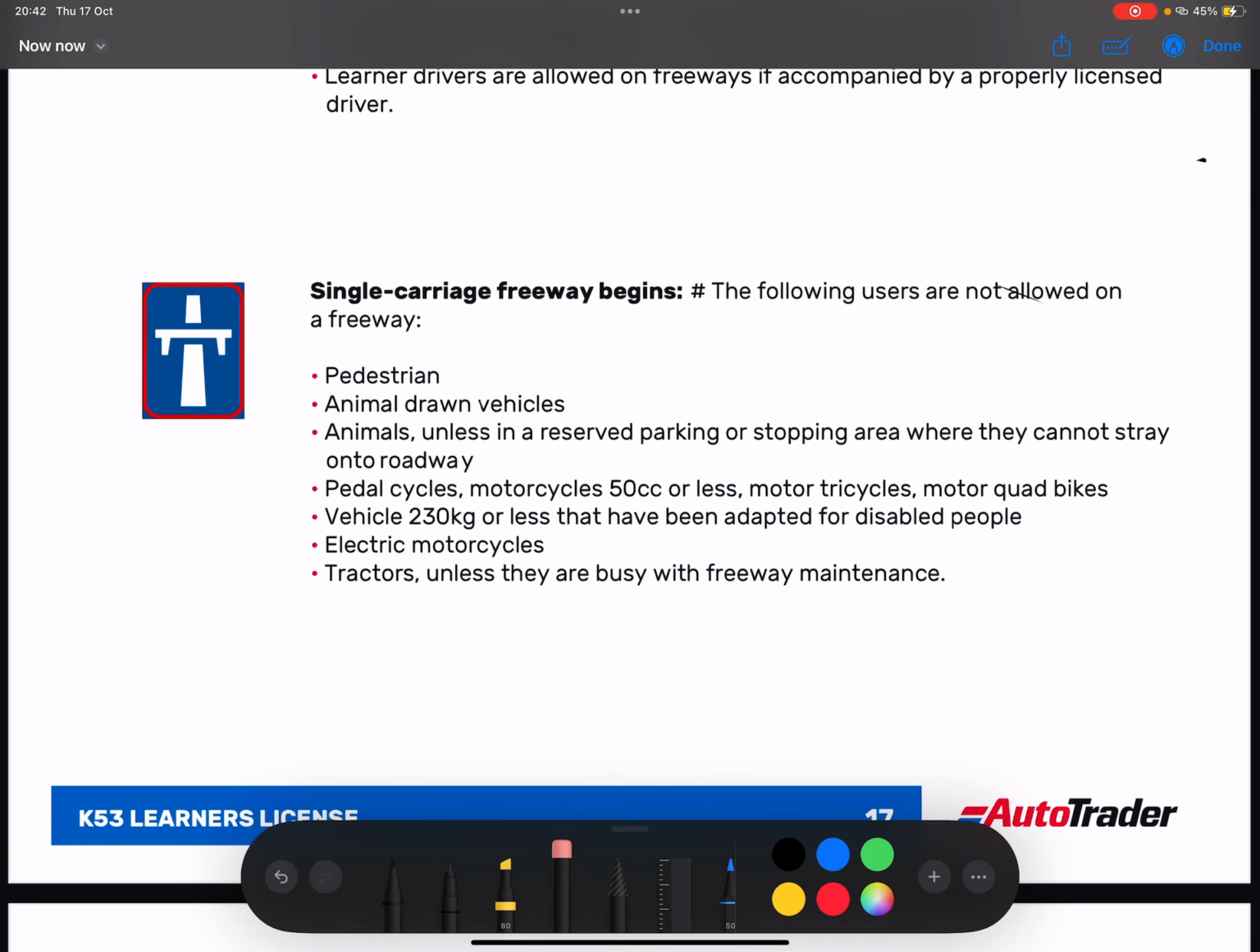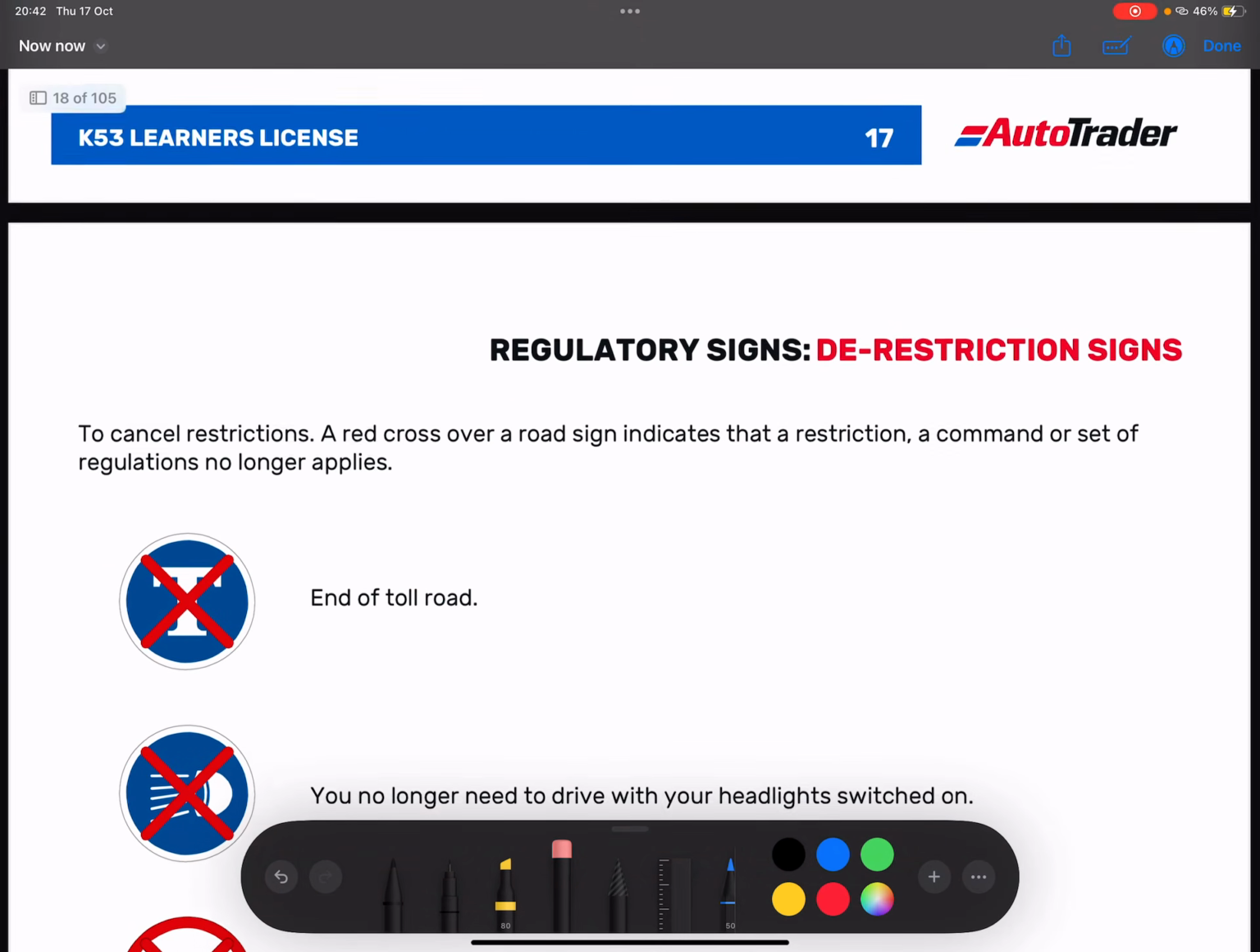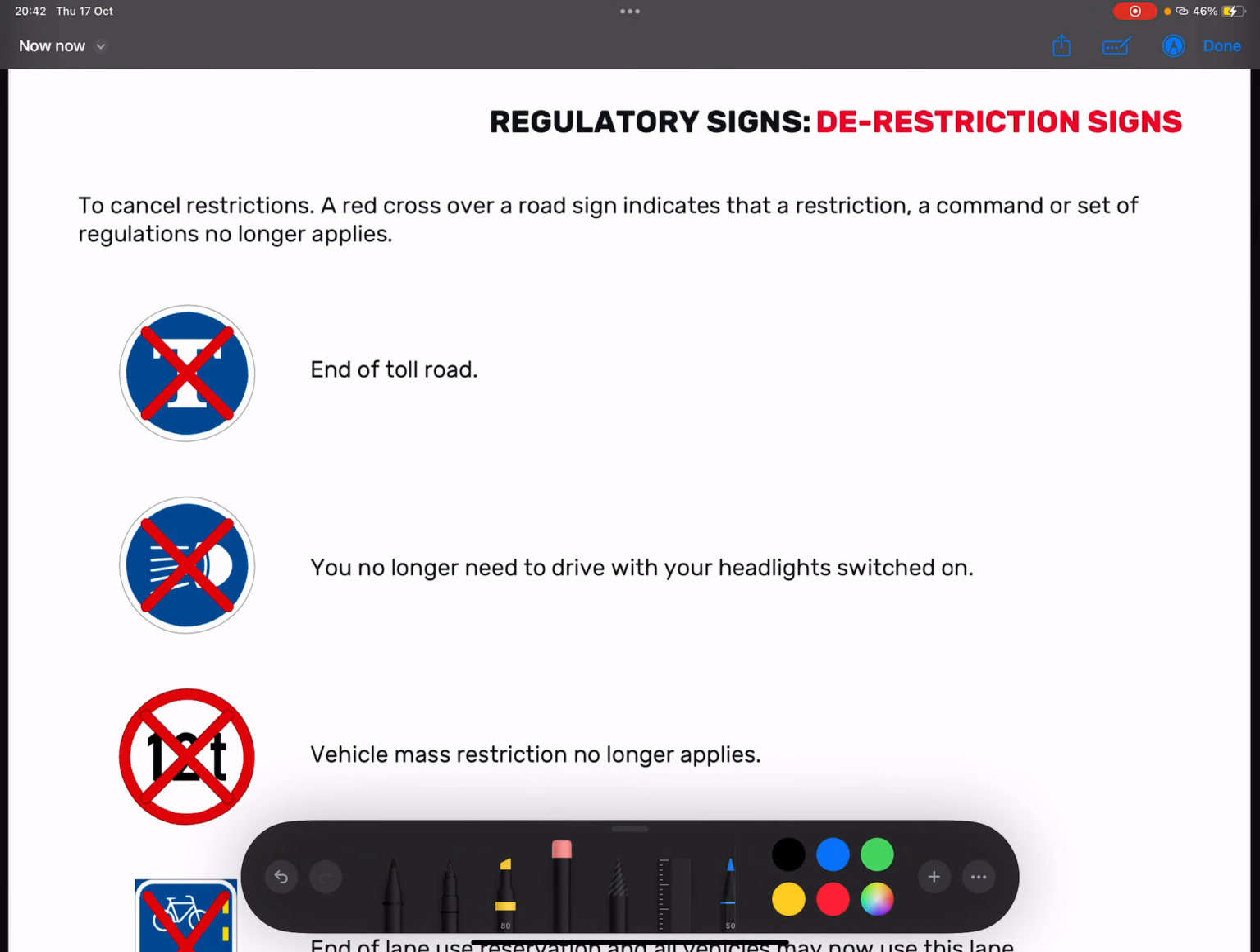Pedal cycles. Motorcycles that are 50cc or less, motor tricycles, motor quad bikes, vehicles that are 230 kgs or less that have been adapted for disabled people, electric motorcycles, tractors, unless they are busy with freeway maintenance. So these are all the uses that are not allowed on the freeway. Now we go down to the D restriction signs. So the D restriction signs, my lovely friends, they are there to cancel restrictions.